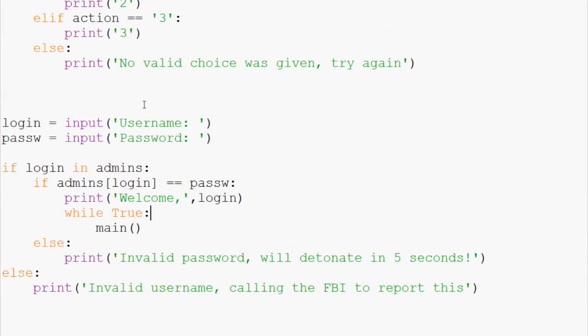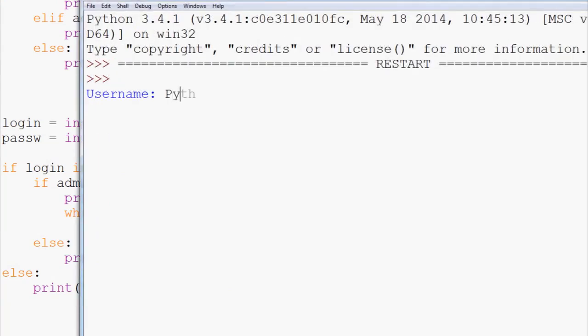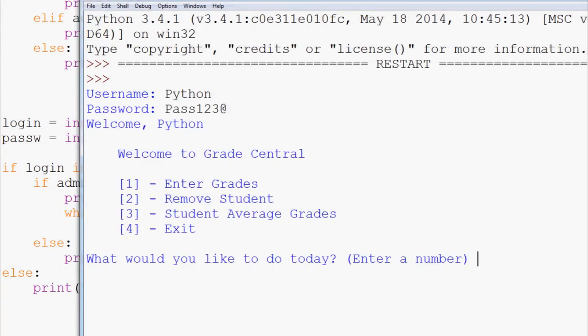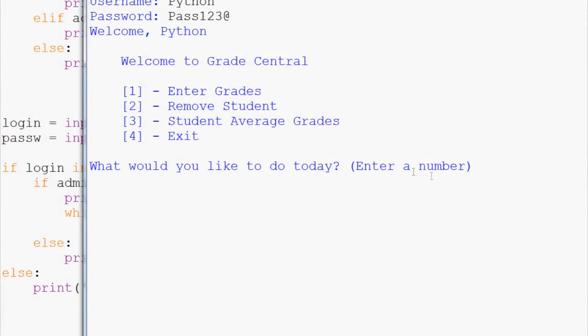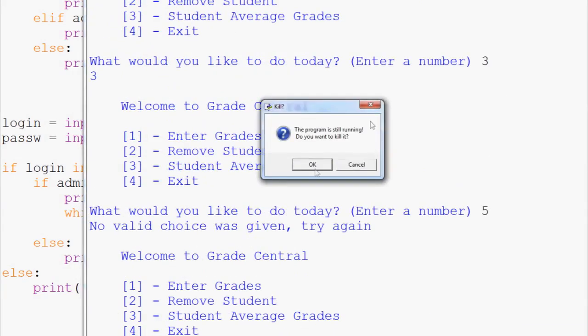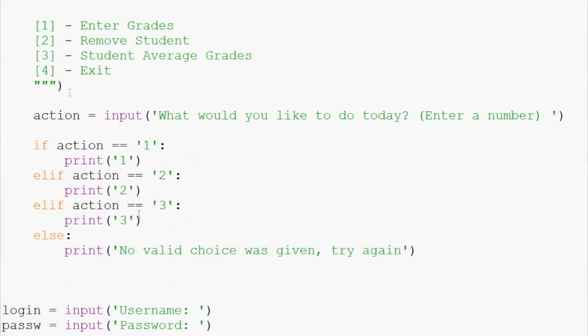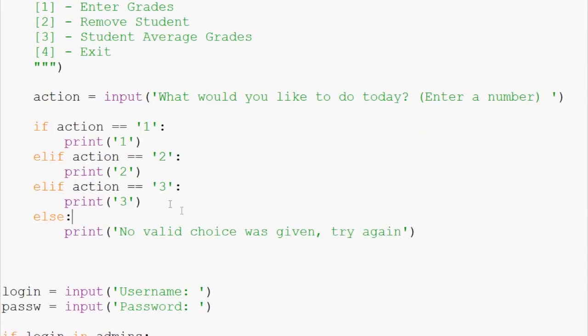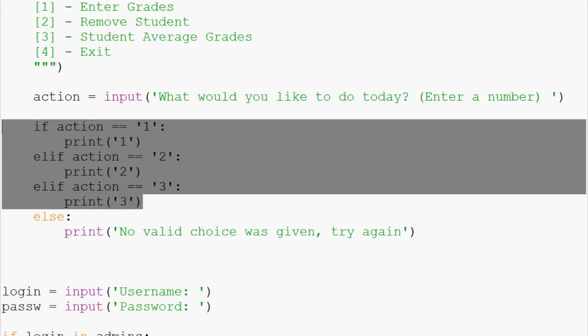So we've got this program and we've got a login system. Now, once we've successfully logged in, I guess we should show a successful login. So Python and then pass 123 at. Now it says welcome Python, welcome to Grade Central, what do you want to do? And then from there, whatever they do, it just runs on an infinite loop. So we are ready now to program all of this. The only thing really left in our program is this stuff right here: Action 1, Action 2, and Action 3. That's all we have left that we need to program.